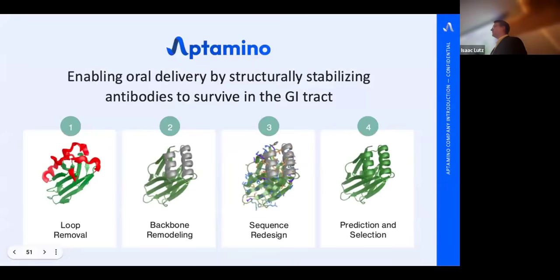And so what we're doing here is we are solving the problem of antibody instability in order to design oral antibodies. And the way that we do this is that we structurally stabilize them so that they can survive throughout the GI tract. As a lot of you probably know, antibody drugs are extremely effective therapies for a lot of different diseases. They're highly specific because they have large interfaces, and they've really transformed the therapeutics landscape since they were first turned into drugs.